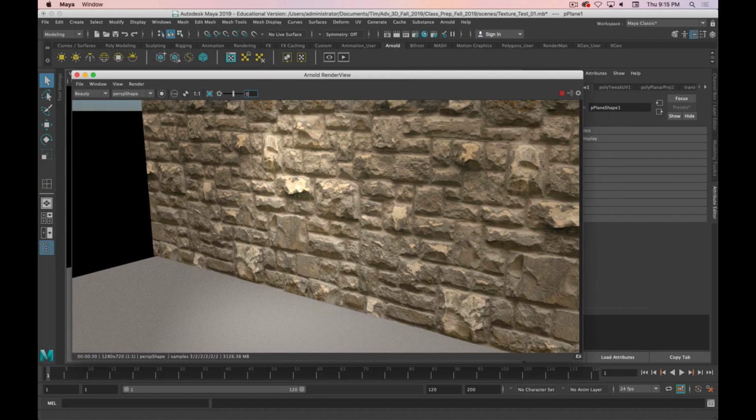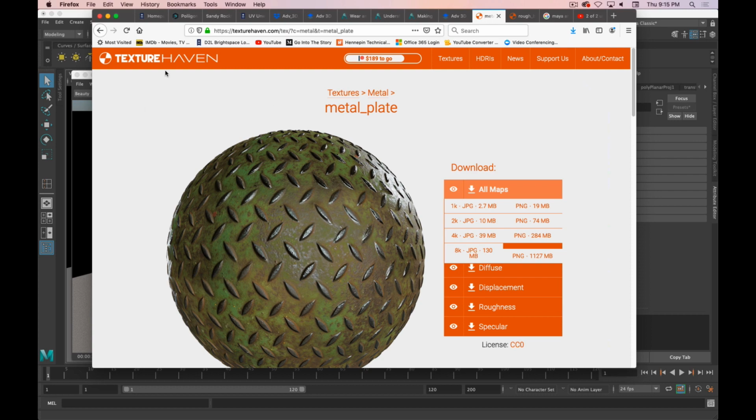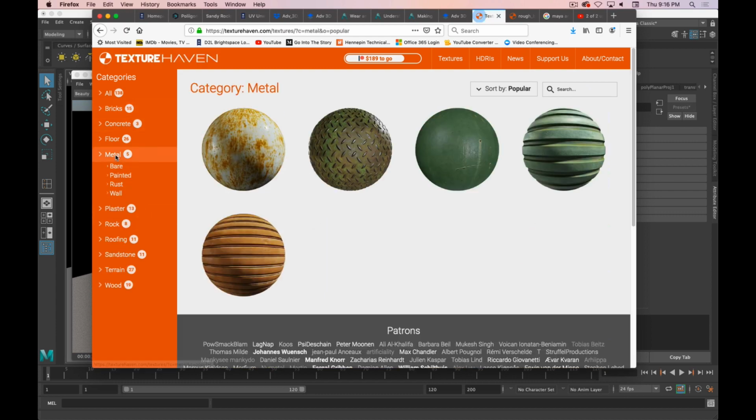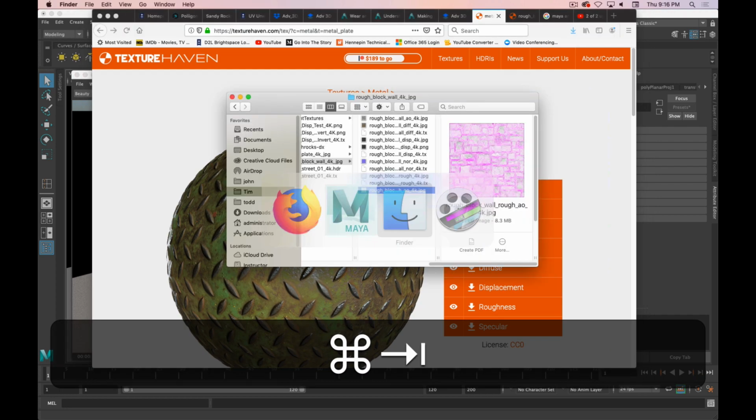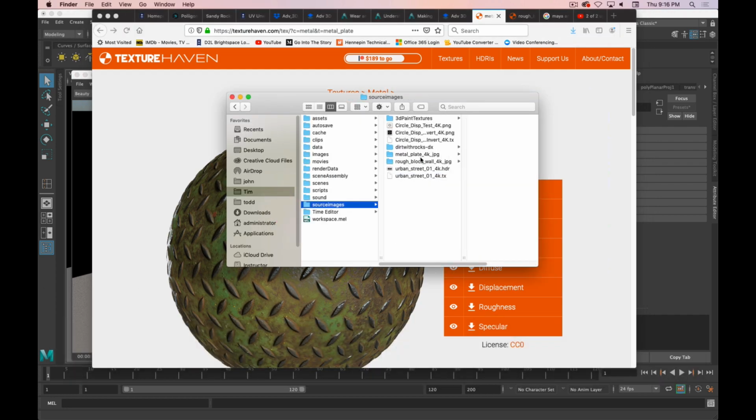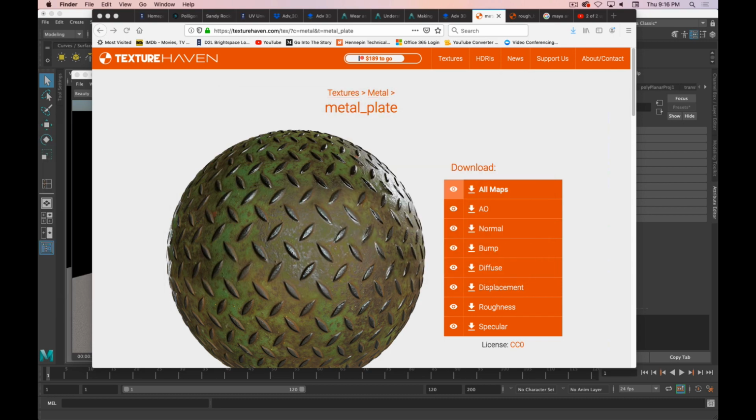And I'm actually going to do this, and you can do this as well. Texture Haven. This is just the metal plate texture. So texturehaven.com, textures, metal plate. And I'm just going to download all maps. Let's see, have I already done that? I can't remember. I have already downloaded it, so that's what I'm going to work with.